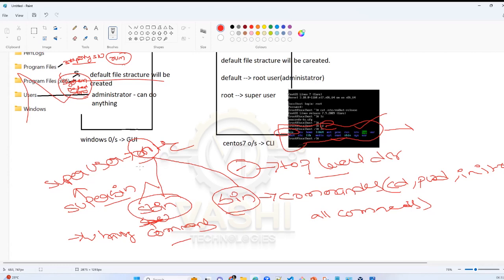So who is the super user? Root is the super user. So root can execute both bin and sbin commands, because root is the super user and can do anything. Sbin means super bin commands only. Root can execute both sbin and bin commands. For example, who are the normal users?